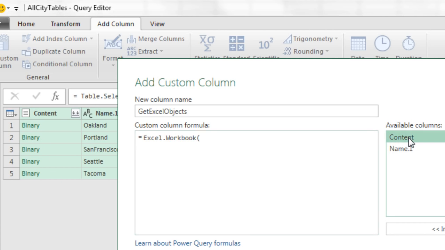Now, we want to double click on content. That means in the content column for each file, it will get the objects. And we want to type a comma. First argument is the content. Second argument is going to be, do we want to promote headers? And we do. Type true. Now, that's a much different true than in Excel. Those all have to be lowercase letters for Excel.Workbook to understand that we should promote headers.